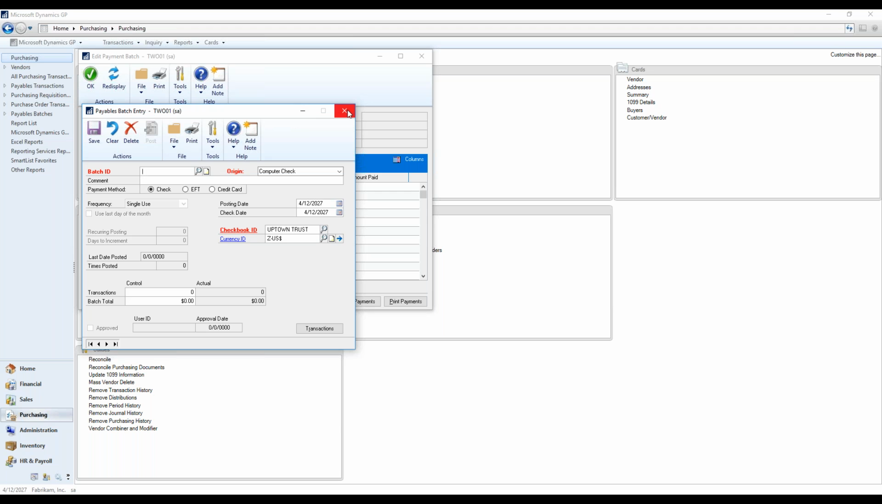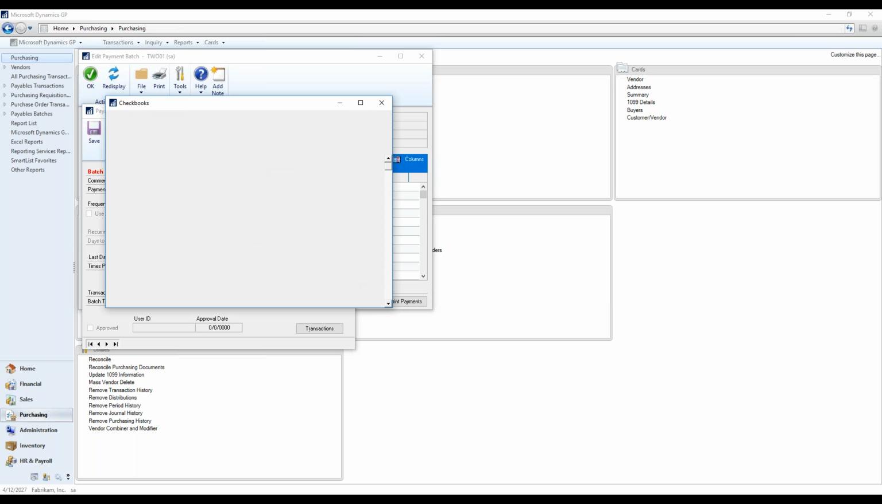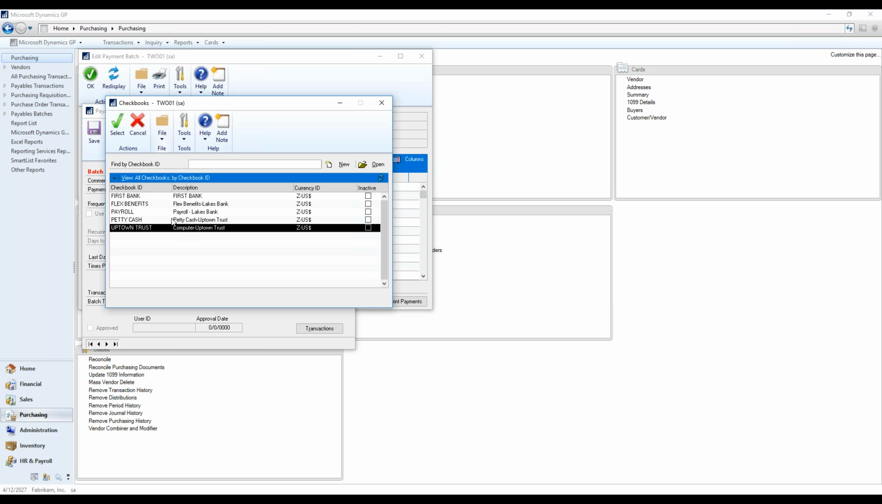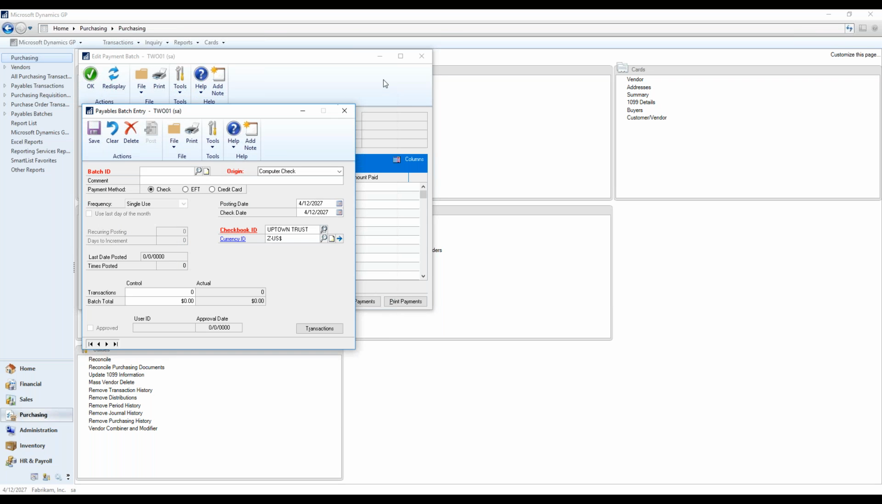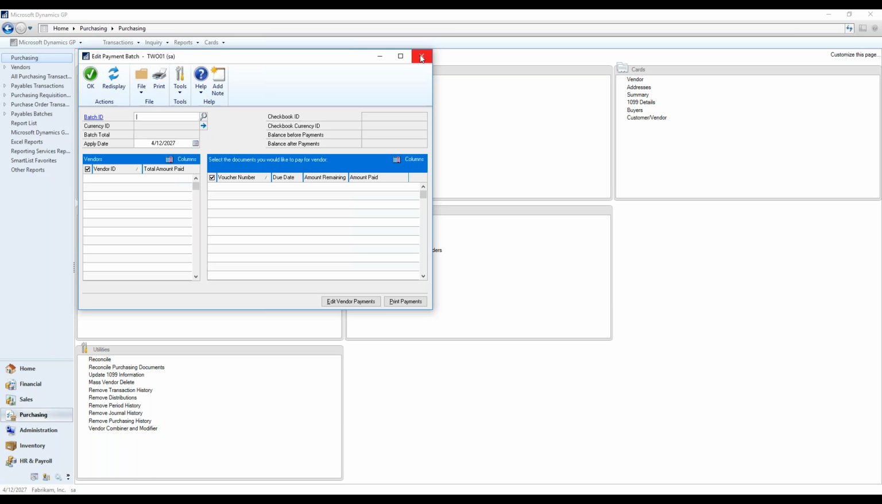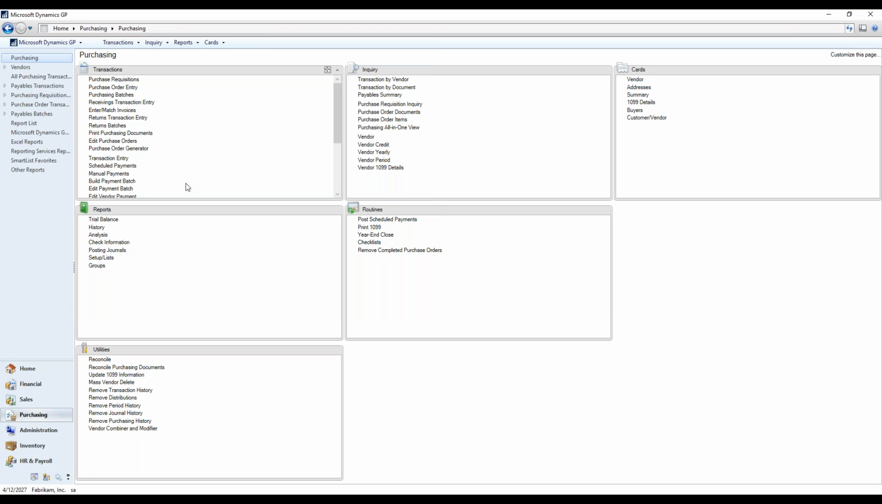And so that was kind of a handy little thing. It's defaulting in again from my accounts payable setup, and so whatever my default checkbook is is what is rolled into the batch. And of course, if that's not the checkbook that you're going to use this time, you can pick anything else that you have access to, but it's just one less thing that we have to click when we're working in the system.